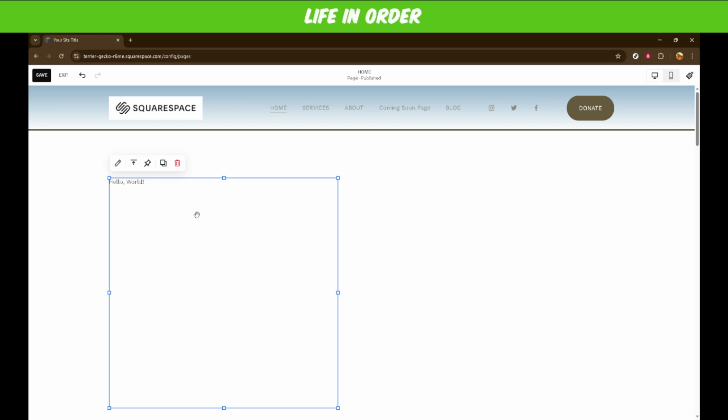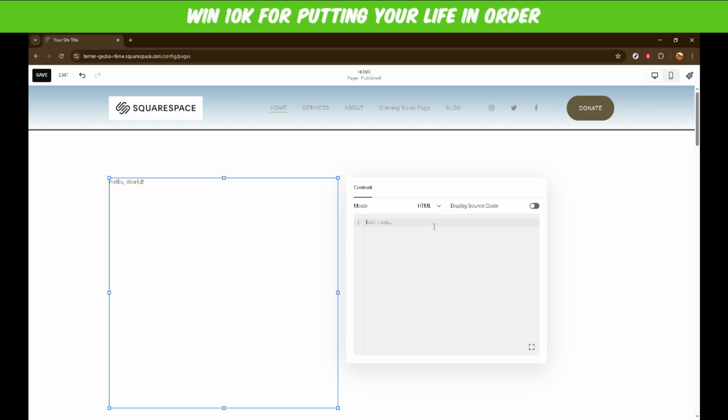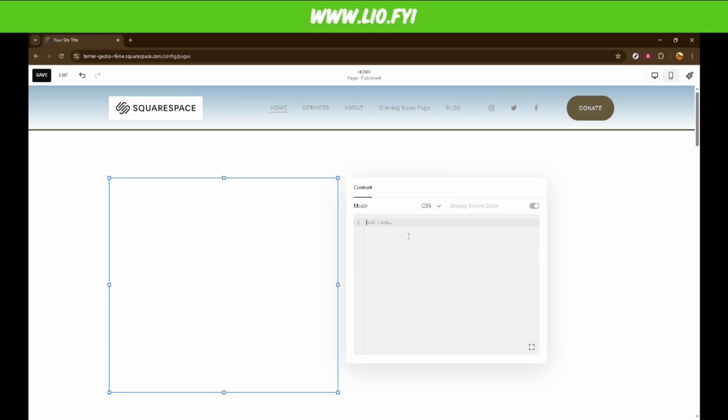Next, you'll need to click on the Edit icon within the code block. This opens up a blank area where you can enter or paste code. If you're not familiar with HTML, don't worry. There are plenty of free resources online that can help you generate table code, or you could craft something simple yourself with just a few rows and columns to get started.